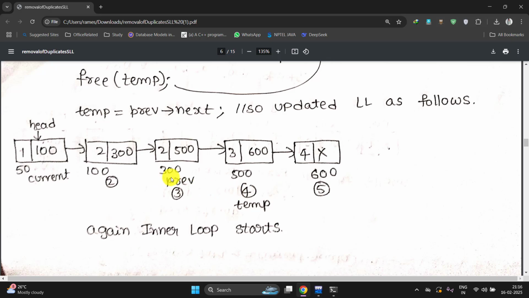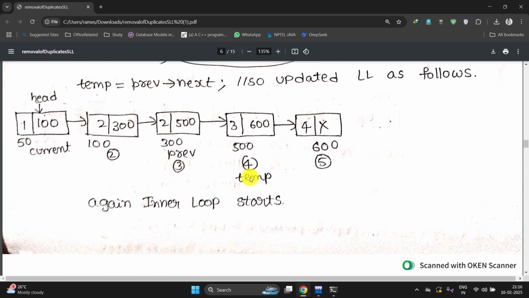Now the inner loop starts again, but as you can see here, we don't have any duplicate elements. Okay, I'm sorry for that. We do have a duplicate element. This will be removed in further iterations. Let us get started. So now again the inner loop starts.